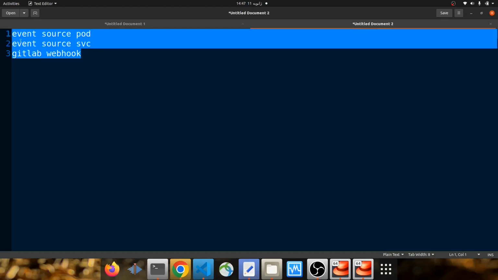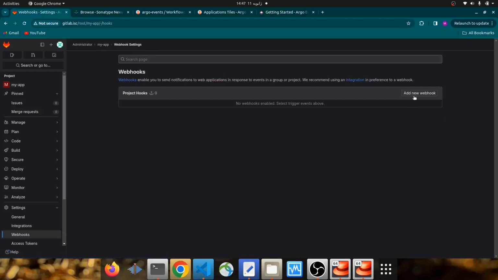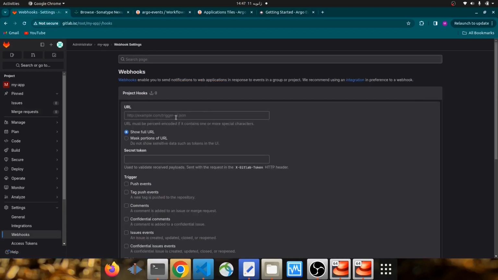These are the objects that event source will create when I apply our event source. But what is GitLab webhook? First of all, let's go to my-app repository. I click on settings and webhooks. I click on add new webhook. Okay.